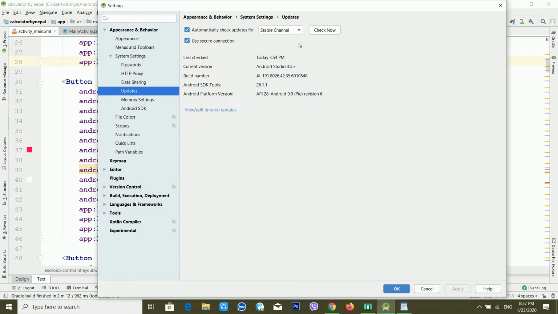Okay, and if you want to upgrade your Android Studio to the current version, you can choose which channel you want to use. Then after this, just click on Check Now. But at this time I don't want to update my Android Studio.